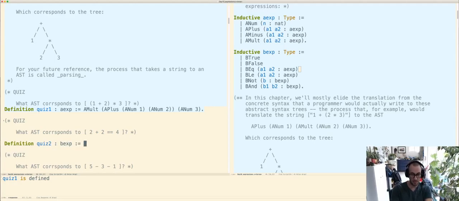Okay, it's a bx, and it says b eq. You'll notice we've put the letter before the different constructor names just to remove any ambiguity about which kind of thing you're building, which kind of expression. Okay, and then now it takes two arithmetic expressions, a1 and a2. So we want to check that a plus a num 2, a num 2, equal to a num 4.